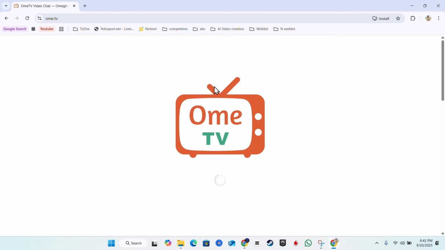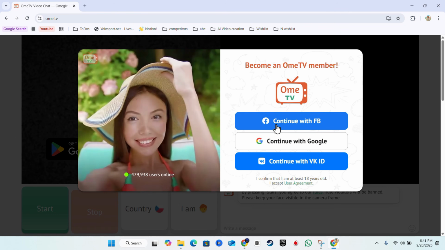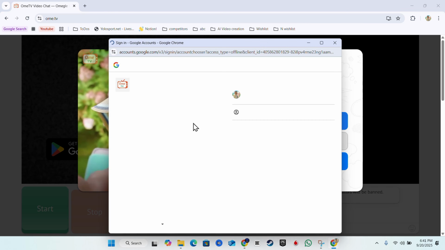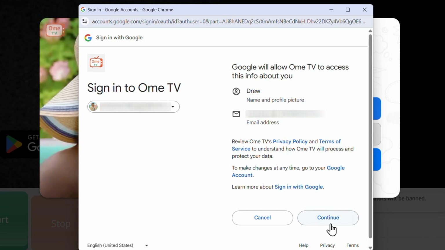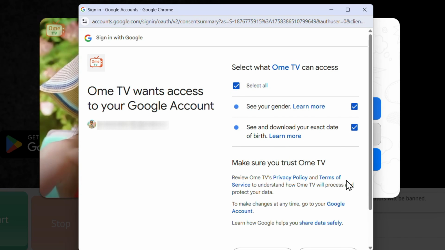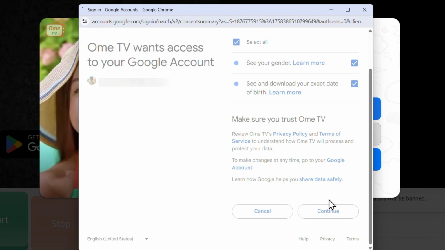So it's going to take you over to the official website, guys, and as you can see right here, it's going to ask you to sign in with your Facebook or continue with Google. I'm just going to choose, for example, Google at the moment to continue, and just go ahead and click continue. From there, select everything that it asks you for and click continue right there.